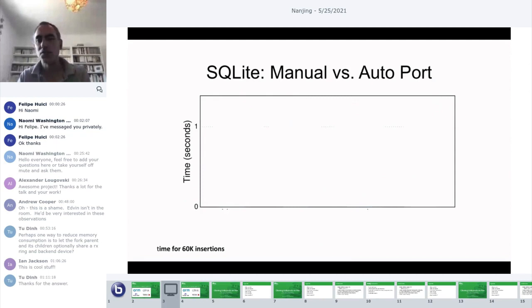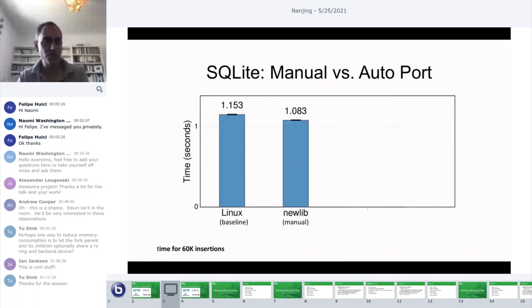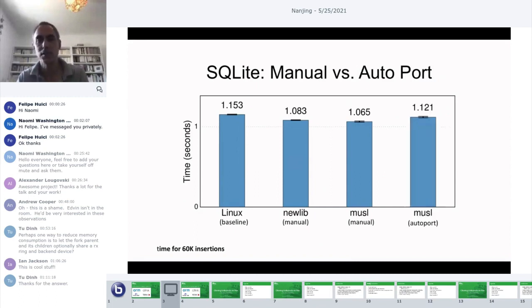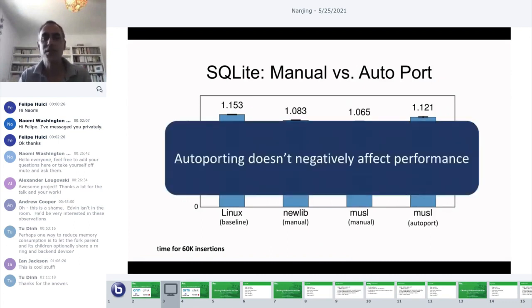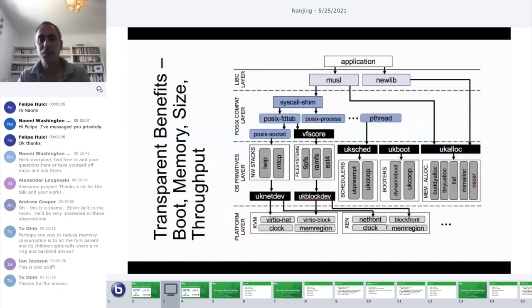The final goal, of course, is to retain great performance. The question is, if we're doing this auto porting, are we sacrificing performance in the process? To answer that question, we compared a manual port of SQLite that we did against the auto ported version. To compare the two, we did a test where we do 60,000 insertions and measure the time it takes. As a baseline, we take Linux, which takes about a second. Then we compare it against the manually ported versions, both on NuLive and musl. It's also about a second. And if we look at the musl autoport, this is the bar that matters, we see that it's also about a second. So in all, autoporting doesn't negatively affect performance.